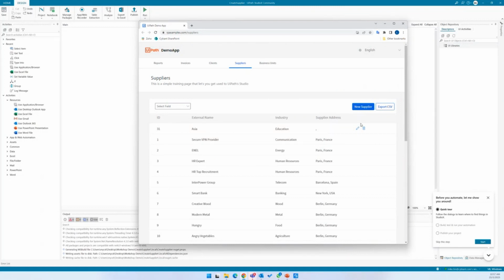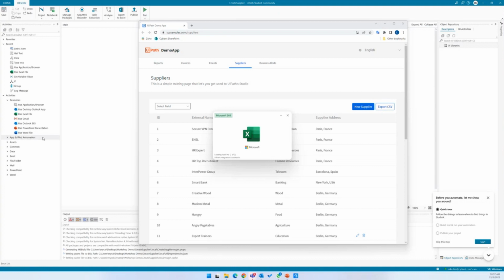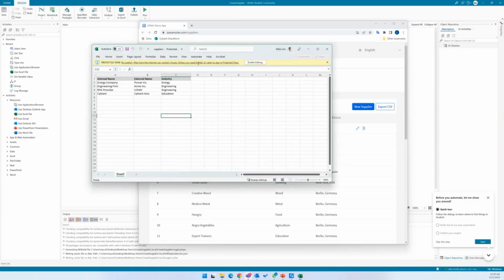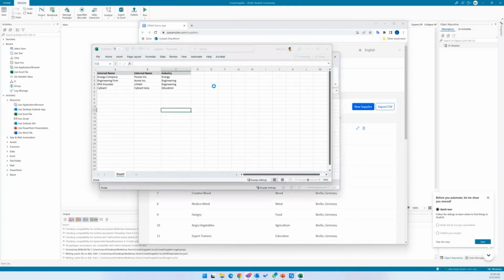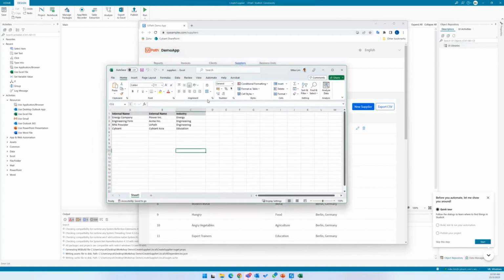Okay, to create a new supplier, I just remove this. So if I were to open up the Excel file, give me one moment. Okay, open the Excel file. You can see that this is the Excel file that has the data inside.